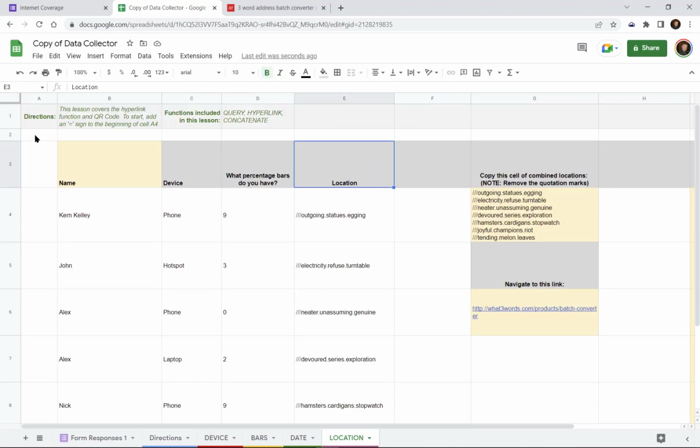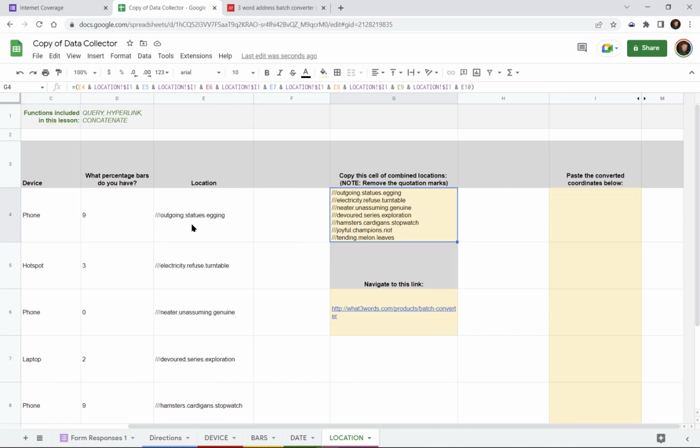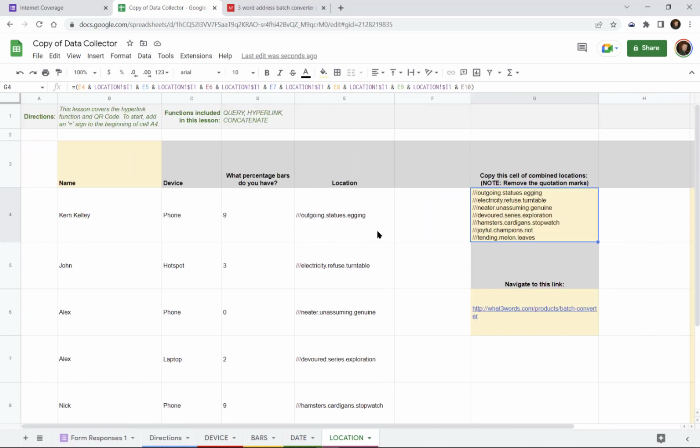Now, one of the things that's going on here, so these are all those what three words locations that we found. And if I go into cell G4, you'll notice that all of these are already listed here. Now, this is a tool called concatenate, and it basically takes each of these cells individually and puts them all together as one. Well, why do we need to do that? Well, I'm going to show you. We're going to copy this cell right here. I'm going to copy the entire thing.